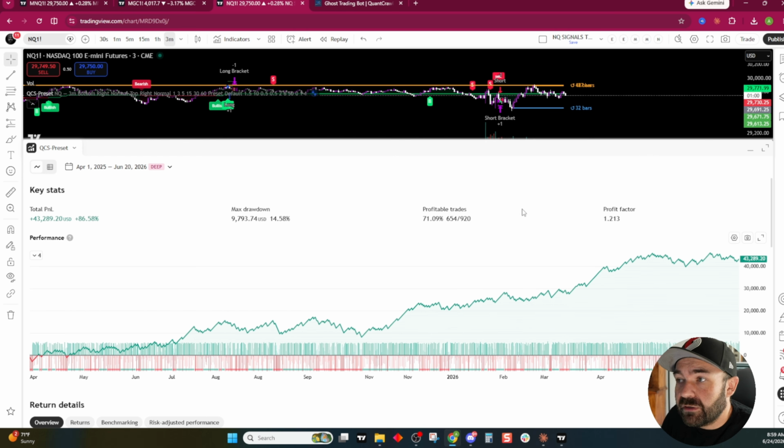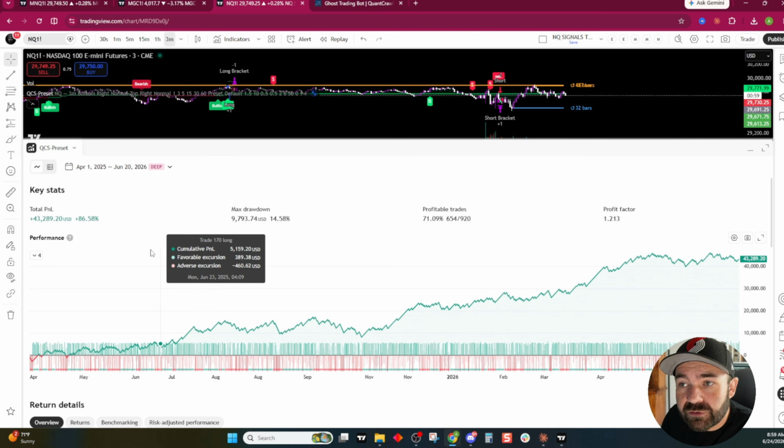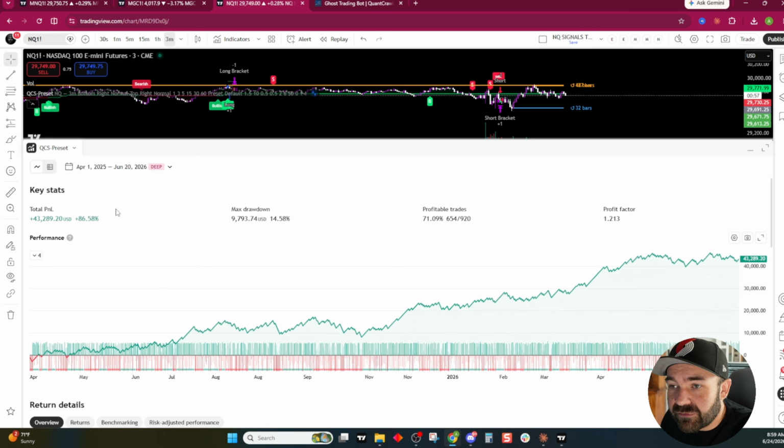Now, NQ being a completely different beast and higher risk, you can see here, it's not as impressive as the main MNQ one we have, but still 43,289. Max drawdown of 9,793. Profitable trades is 71% of the time for a profit factor of 1.213. This one here is one that I am running.